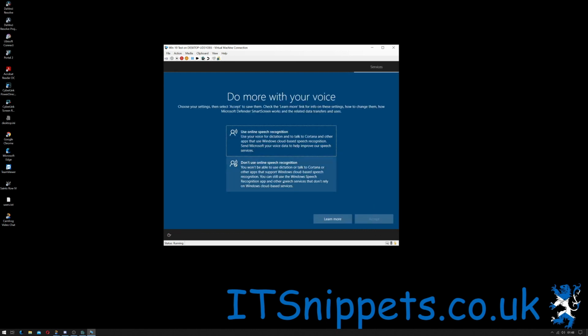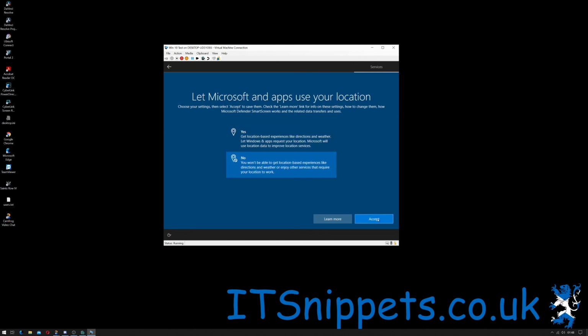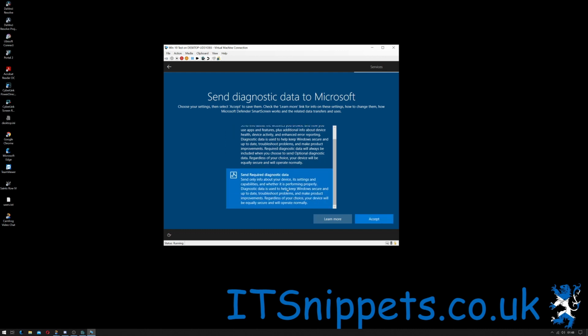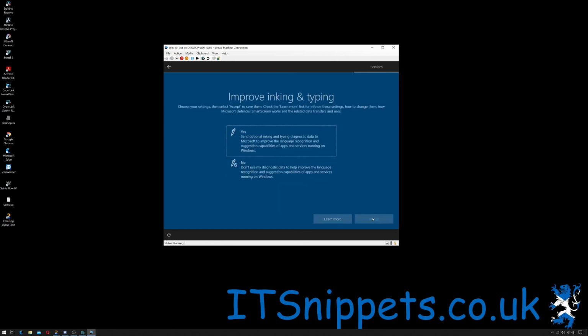Okay, it's asking me if I want to use speech recognition, so no. Does it want me spying on my location, so no. Find my device, no, because it's a virtual machine. Send required diagnostics data, send required and optional diagnostics data. How about send no diagnostics data? So select required diagnostics data. I'll have a video on removing that later on.